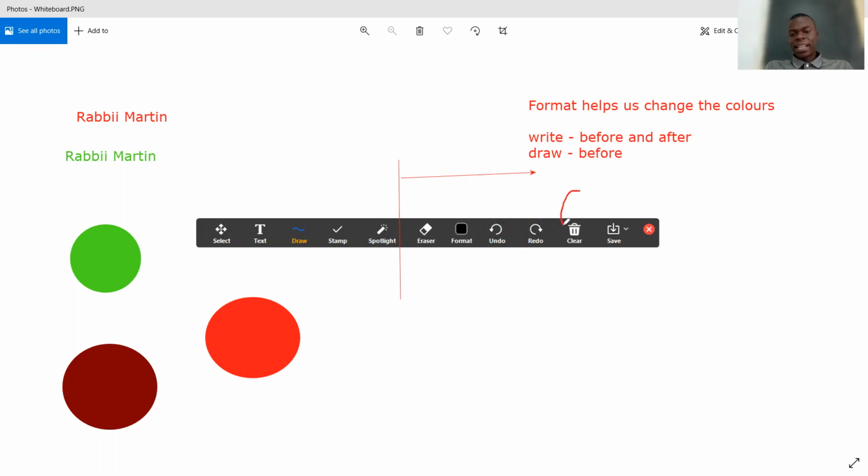For clear, if I want to erase everything that I have drawn on this whiteboard or on this picture, I can just go to clear. It has three options: clear all drawings, clear my drawings, and clear viewers' drawings. Clear all drawings will clear everything, regardless of whether it is me who put it there or the person who's looking at my video. Maybe we are having a live video and someone else can also draw on my screen. So it clears everything.